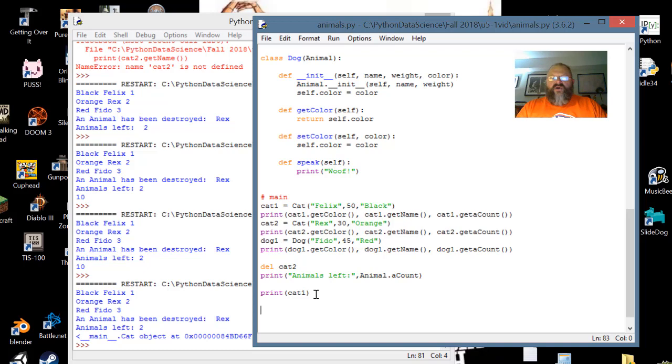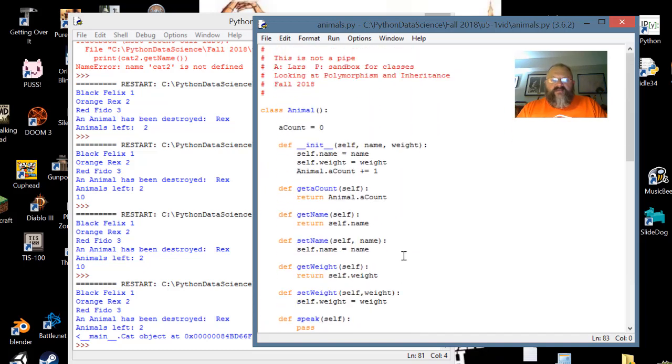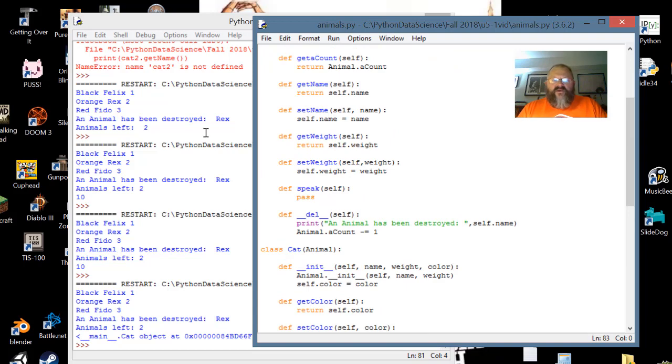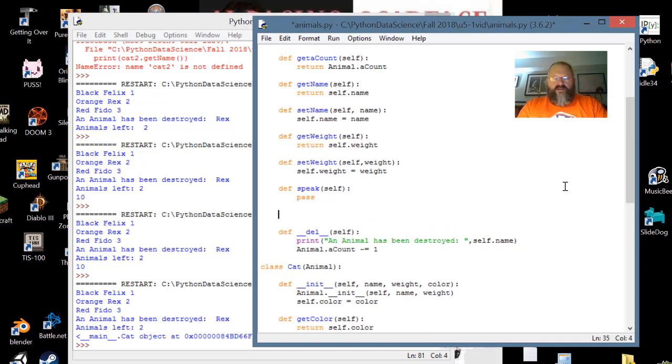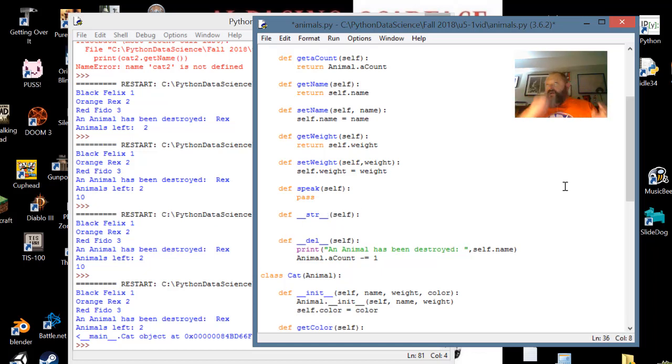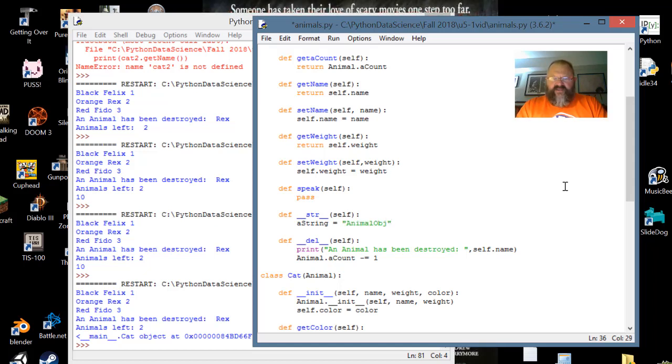We can, like we did with speak, override that method and tell Python what to do when we run a print on our object. And that method is, and I'm going to come here and I'm going to create one after speak but before del. That method is dunder str dunder, or string. Okay? And you run it and it says self, but, and this is the thing, you've got to know how string works. String returns a string. It returns what gets printed. So what we're going to do is we're going to create that string. We're going to have a variable called a string, and I'm going to say animal obj for animal object.